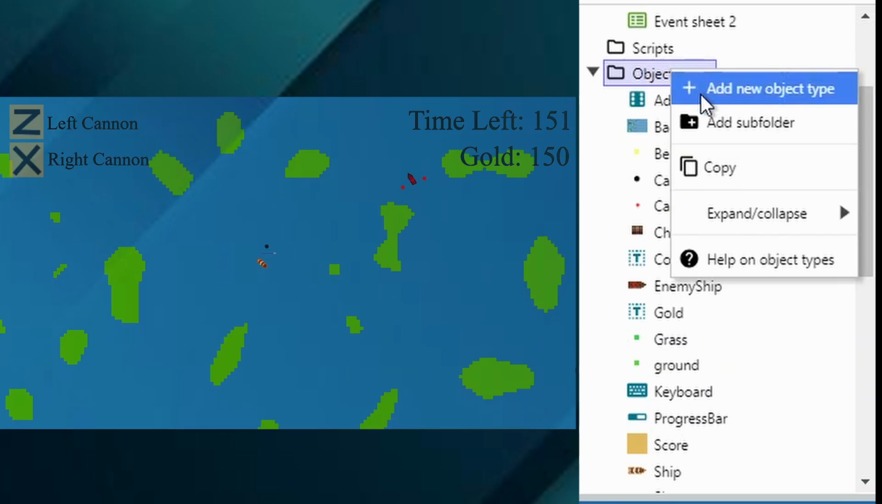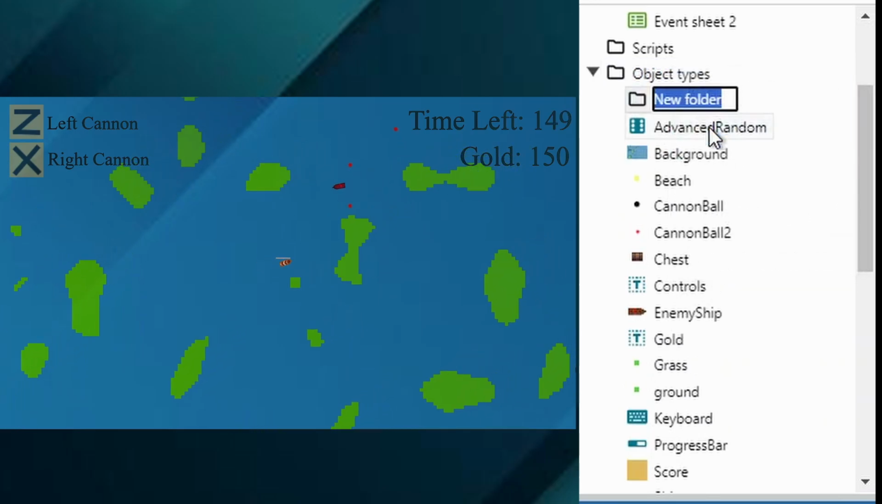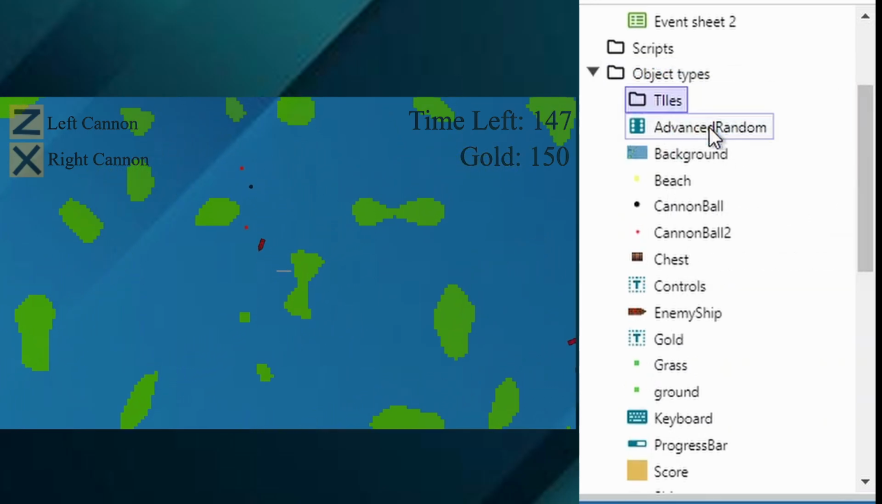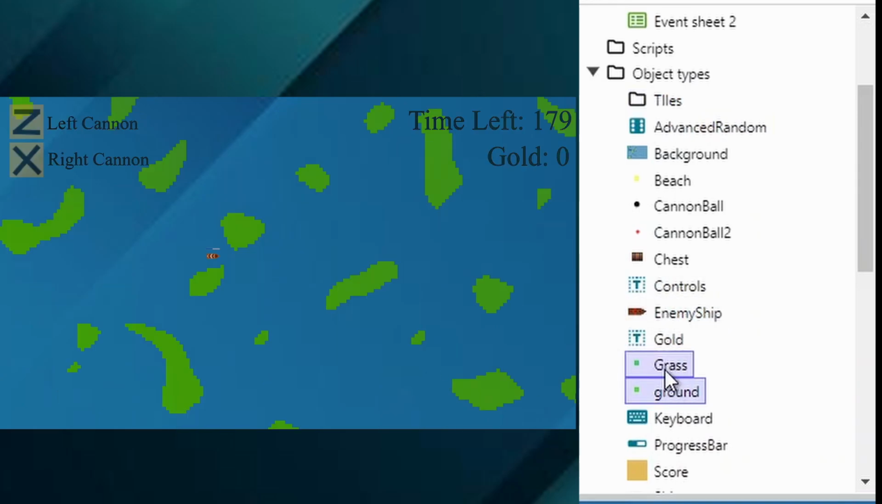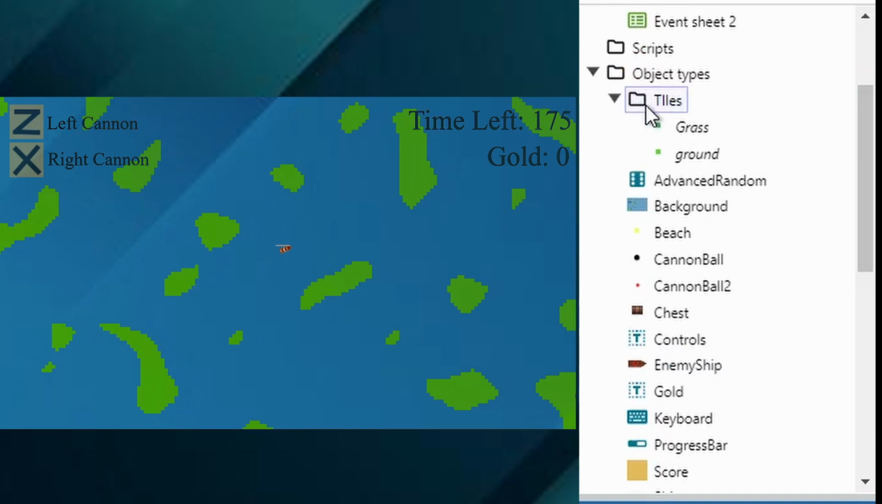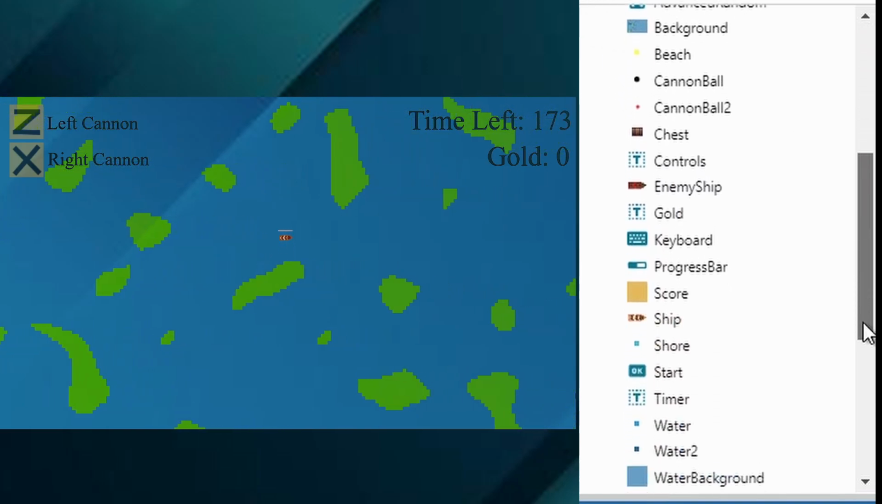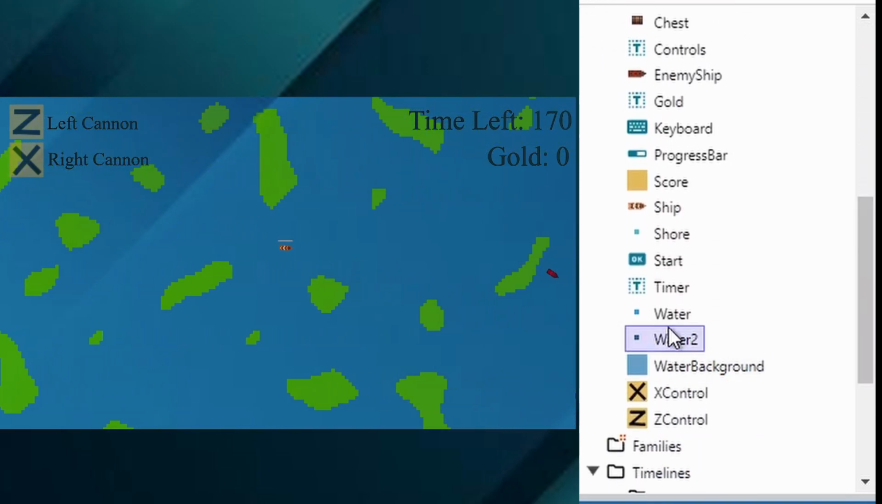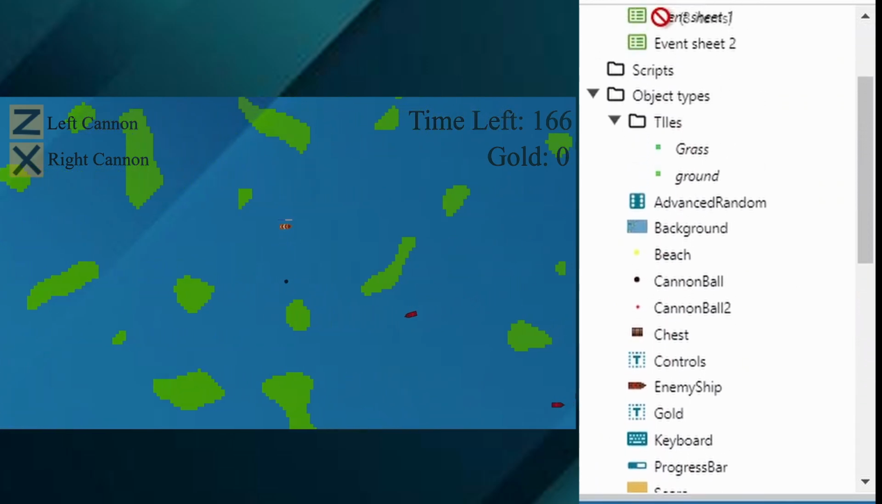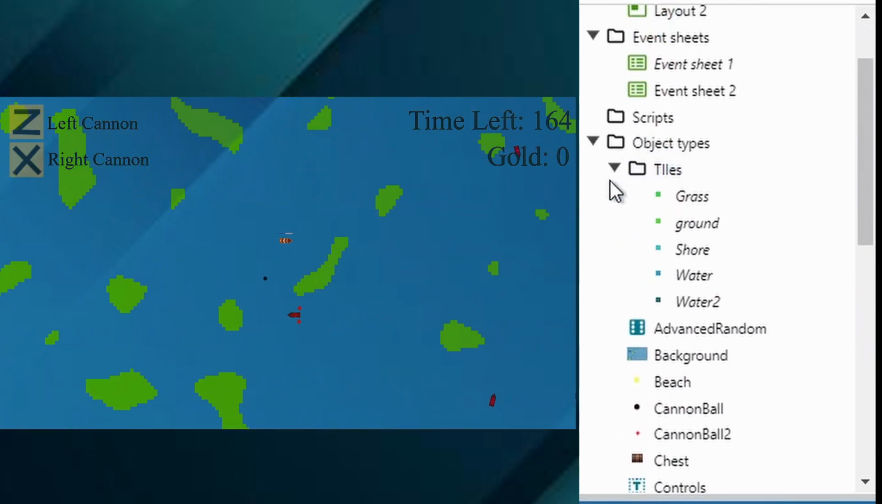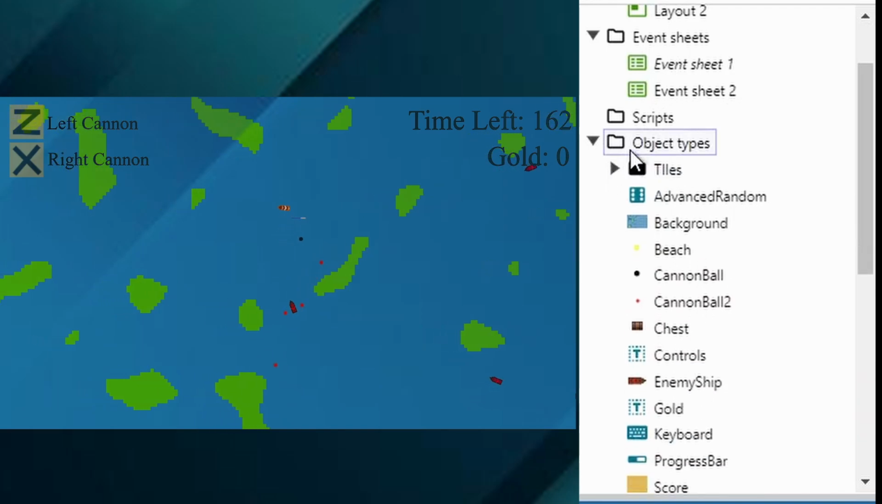So right click, and we're going to add in a new subfolder. First one I'm going to do is tiles. So this game is made up by having a series of tiles. This includes stuff like grass and ground. So I'm going to wrap them into this folder here. We've also got stuff like the water tiles and the shore tiles. So I can take these as well, drag them up, and put them in my tiles folder. Then I can close this, hide it out of the way.